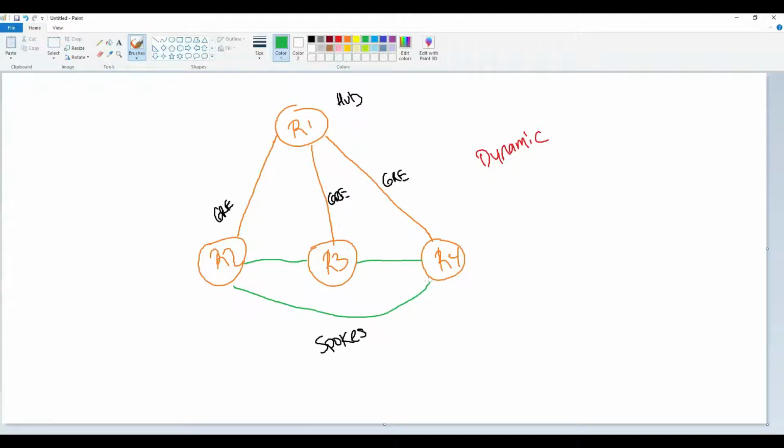The whole dynamic piece means that we as administrators don't have to come onto the routers and manually add the tunnels. So in a traditional GRE tunnel, if I wanted router 2 to have a tunnel to router 4, I would have to go onto router 2 and say interface tunnel 0. And then I would have to specify an IP address.